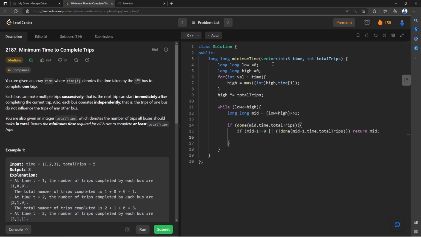But if it is not the case, then we have to move to the left side, because there may be a better answer on the left side. So we can say high is equal to mid minus 1, and in the else part, simply low should be equal to mid plus 1. Fine. So now we have to define a function.